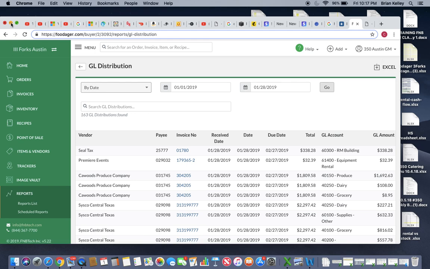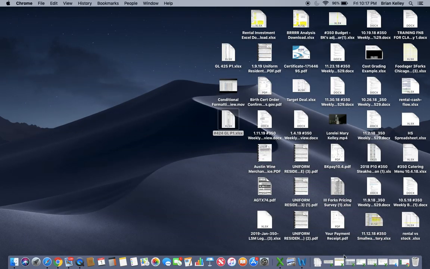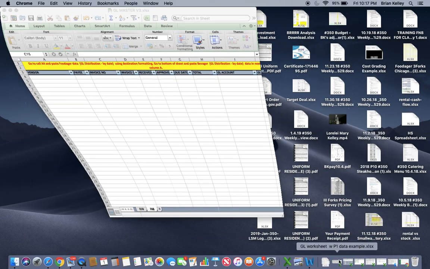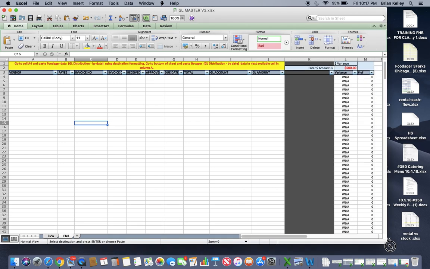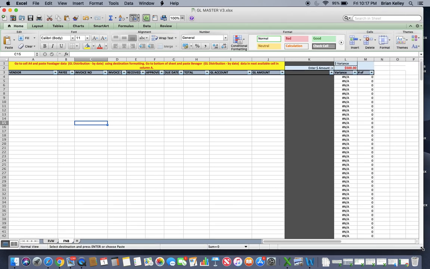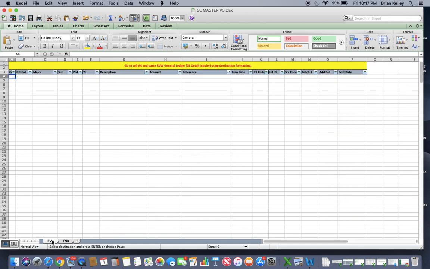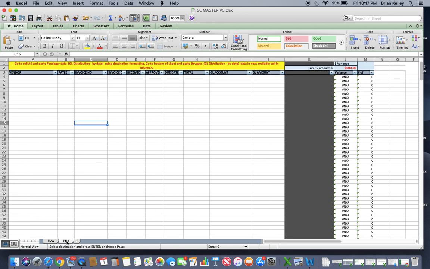All right. Now, once you have all of your files downloaded, you are going to copy and paste them into this. This is the master spreadsheet. It has 2 tabs here at the bottom. Spread this out so everybody can see. All right, you have the FNB tab, which we're on, and you have the RVW tab. This is the RightView web tab. This is the FNB tab.